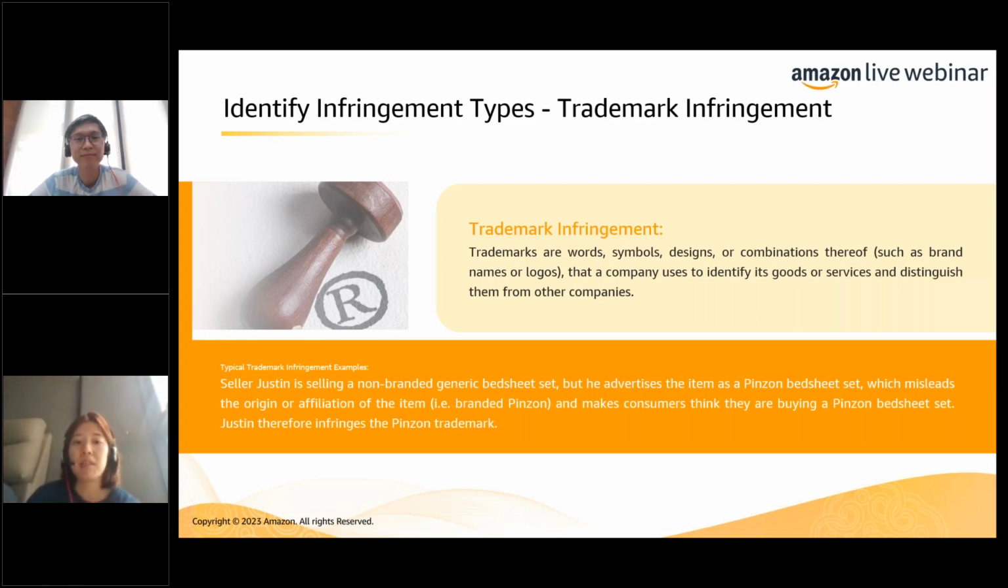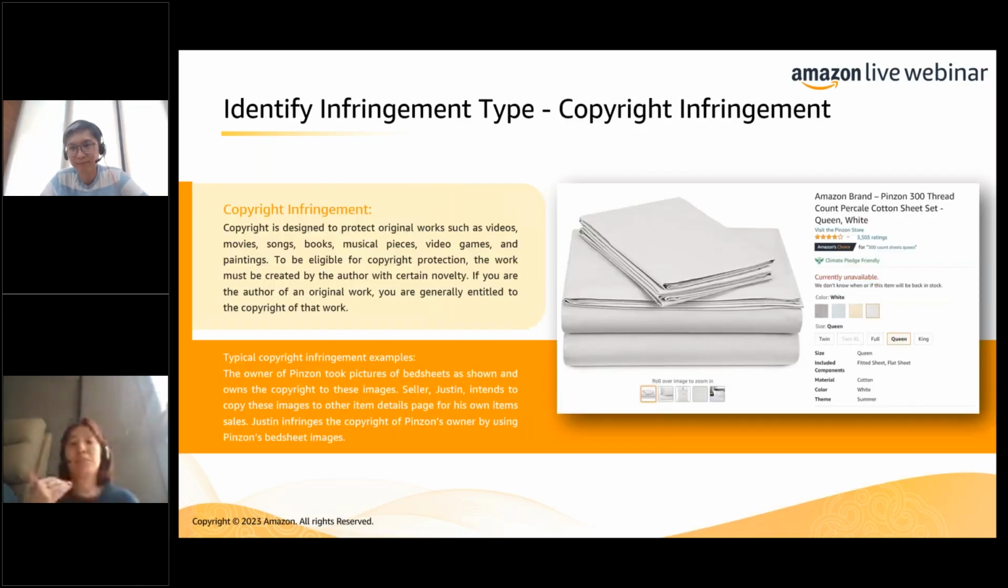Okay. The second one is copyright infringement, whereby copyright protects original works like videos, movies, songs, books, and musical pieces. In order for someone to have copyright protection, the work must be created by the author with a certain novelty, right?